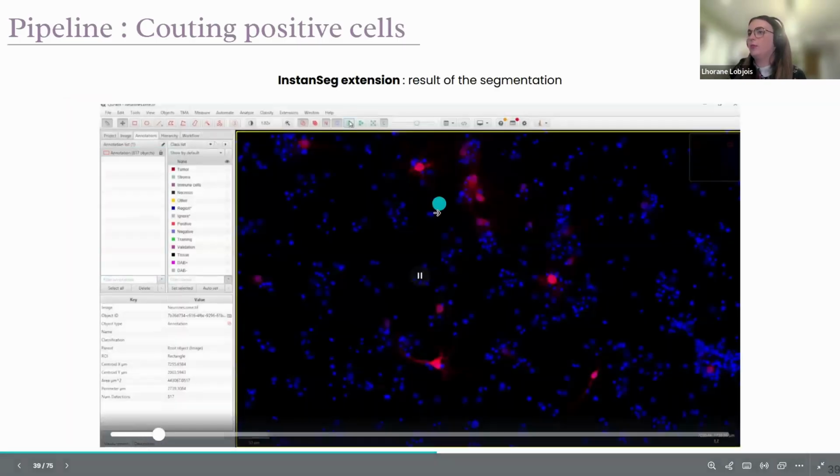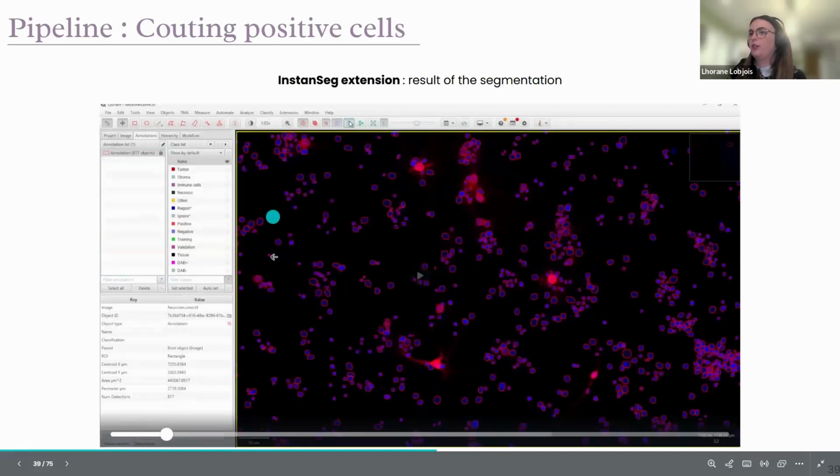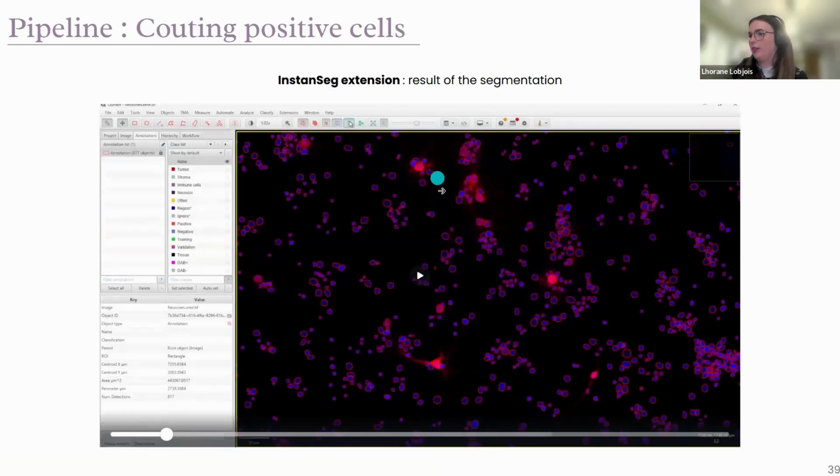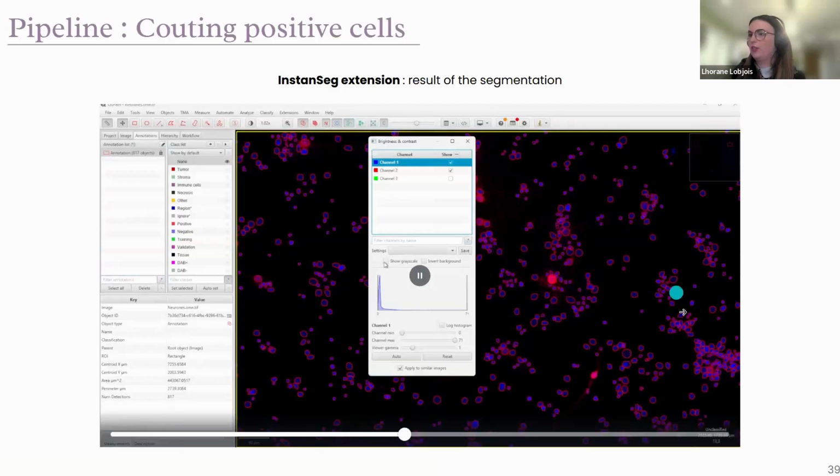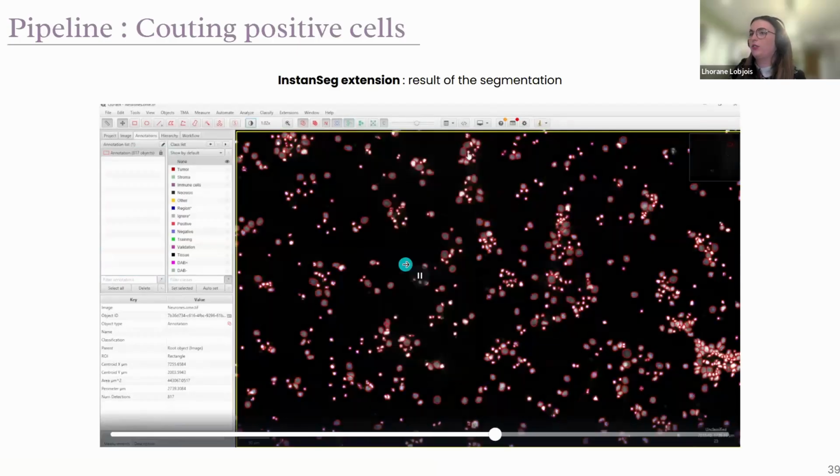So I run it on this image, quite fast. You can see the image with all my nuclei and my red cells. It's a neuron culture. Here with InstanceSeg, you can see the segmentation of cells. In gray, it's easier to see. And InstanceSeg is quite great and fast. It works on any PC. It doesn't need a GPU. So it's really nice. And you see that small and big nuclei are segmented individually.